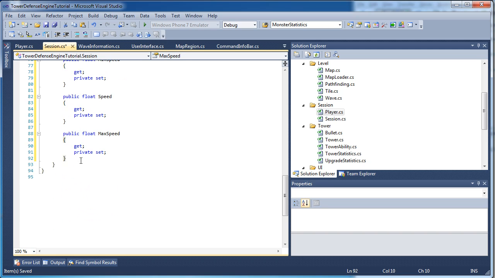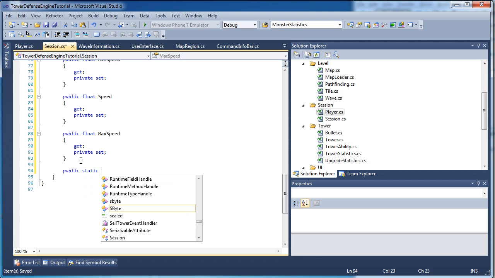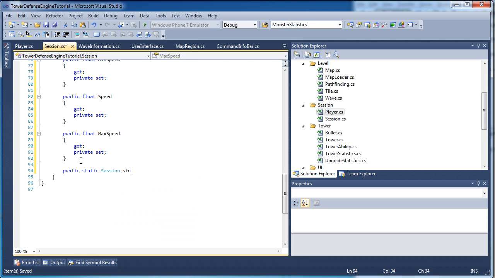Okay, so just like the video manager, audio manager, screen system, there will only be one session object available for the entire game. So I'm going to be taking the singleton approach. That way we can always get access to the session object we're using.